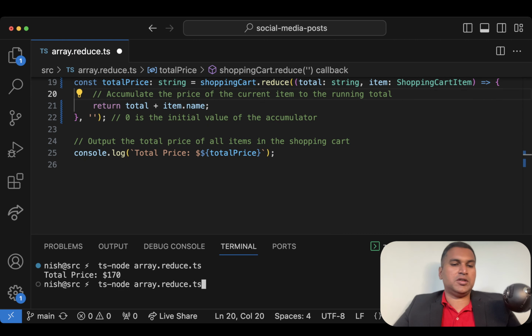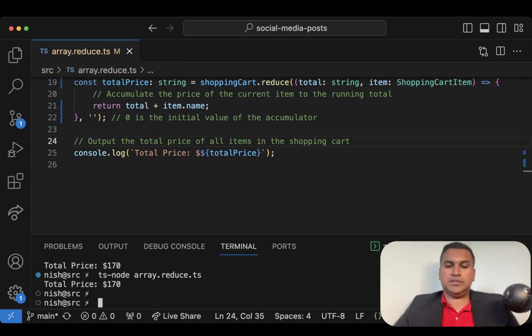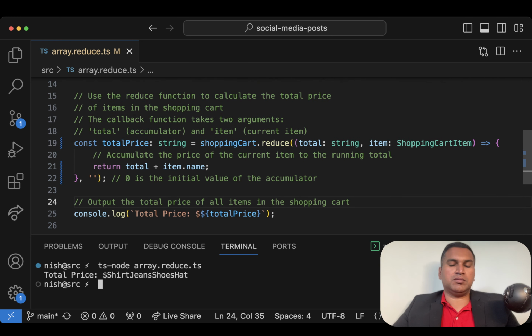And we'll try it out now. Save the thing. Sorry, we need to save the item first. Let me clear the screen as well. Here we go. Right, so you can see shirt, jeans, shoes, hat. So it'll concatenate together. Right, guys, you get the idea.